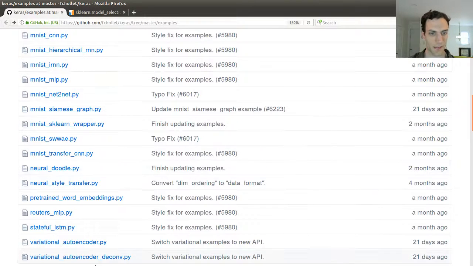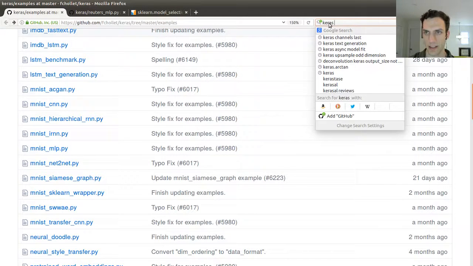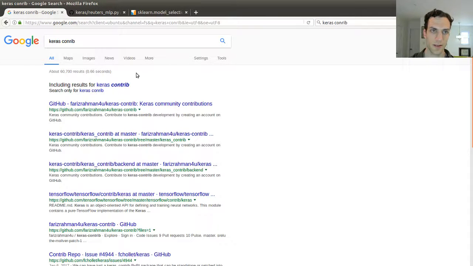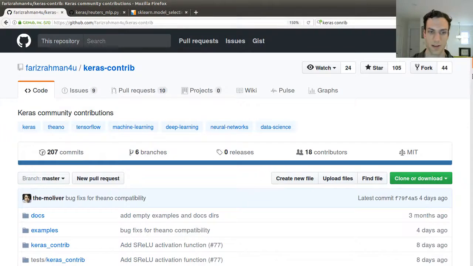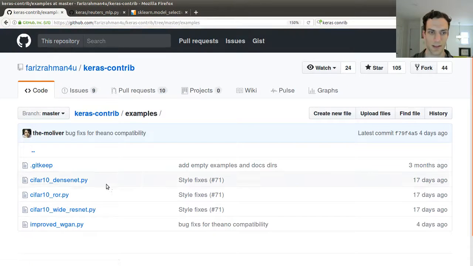Other things that I think might be good to look at: Reuters sounds cool. Let's look at that. Or Keras contrib, someone asked about. Keras contrib. If I can spell correctly. Here we go. So, examples in Keras contrib. There's only a few here. I was expecting more.